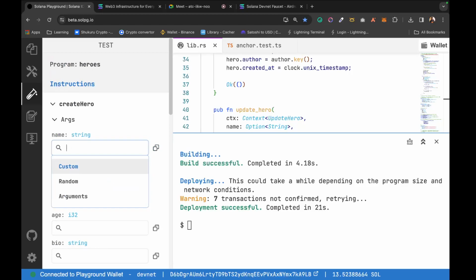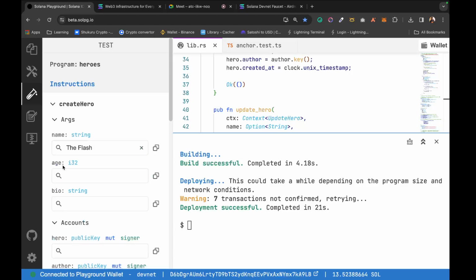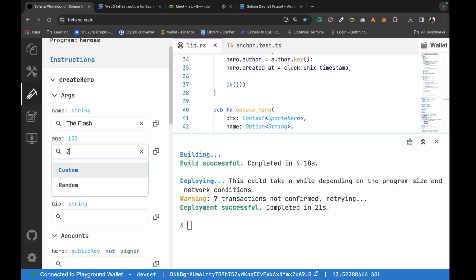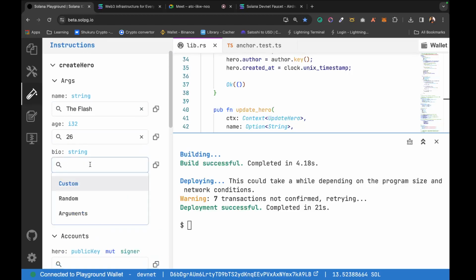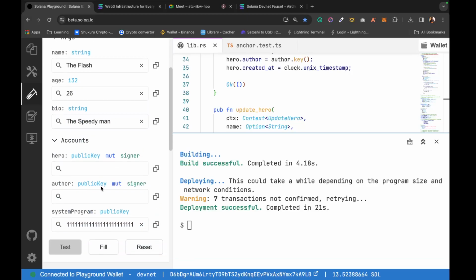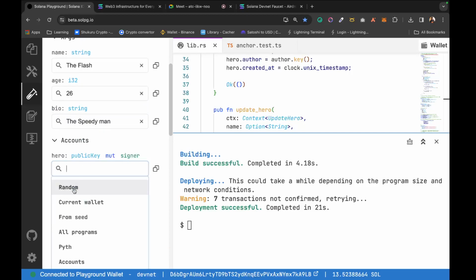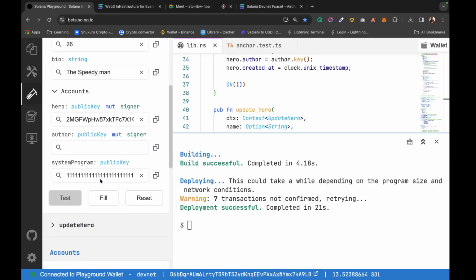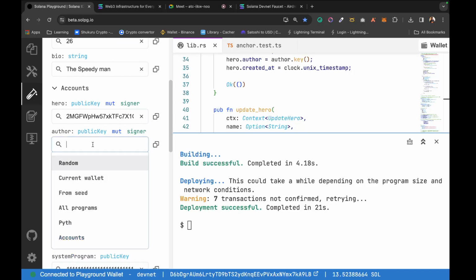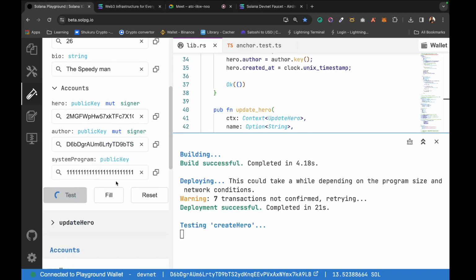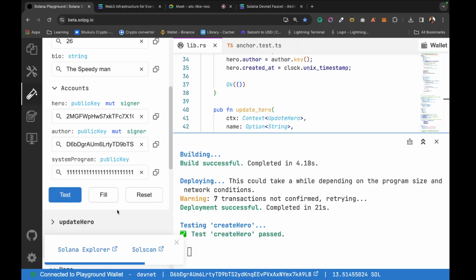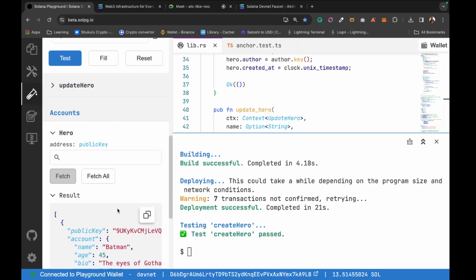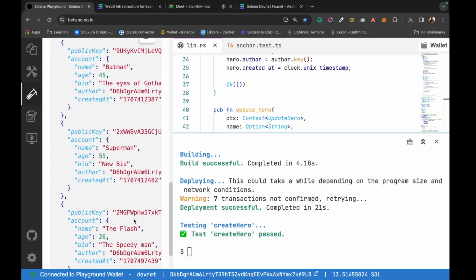So we have the Flash, we call him the Flash. Their name, maybe he's 26, and then we'll say the Speedy Man as their bio. Because you're creating a new account, we'll give them a random public key, and then we'll tell it, hey, we are the pair, and then we press create. Nice. So we've created our hero.